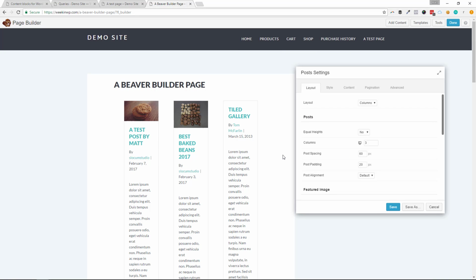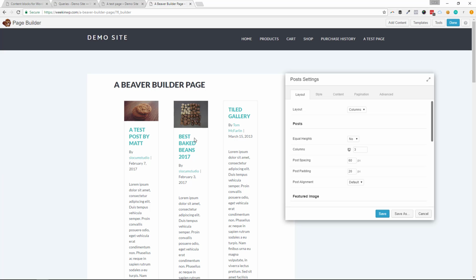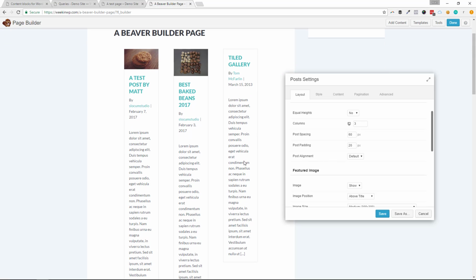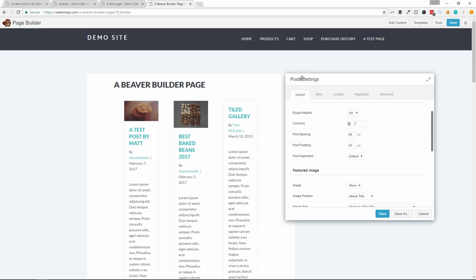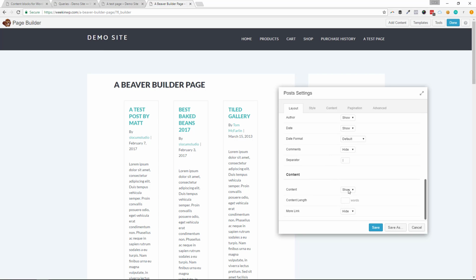Okay, I want to talk about another feature set that sort of separates Conductor from the page building pack to a degree, which is customizing the display of the meta fields and content that displays with your query. So for example, if I wanted to hide the featured image and, let's say, the content section of this post in the Beaver Builder module, I can do that. We can go hide. That'll hide the featured image. And if I wanted to hide the content, I can hide the content there.